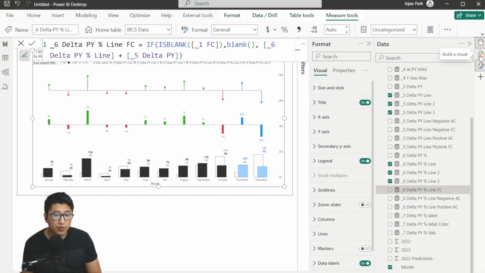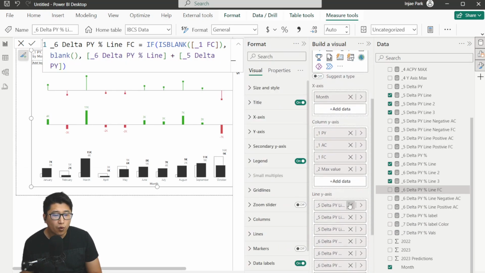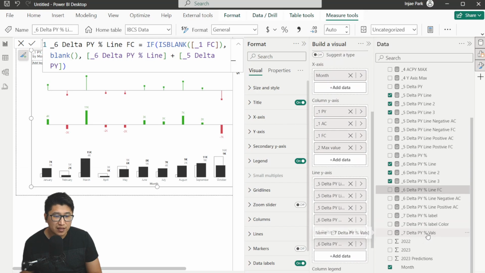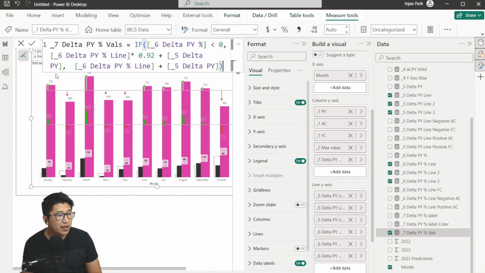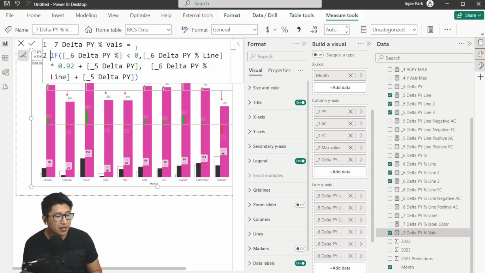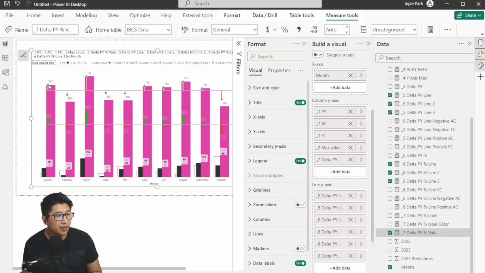And in order to do this, what we actually need to do is add one more column. So I'm going to add this column here, delta py percentage values. Delta py percentage values is actually a value that identifies where these values are. And it's built in this way so that if delta py is greater than 0, it's going to be this line plus the space. So you can see it's exactly where these green lines are. But if it's negative, it's going to give a little bit of space.